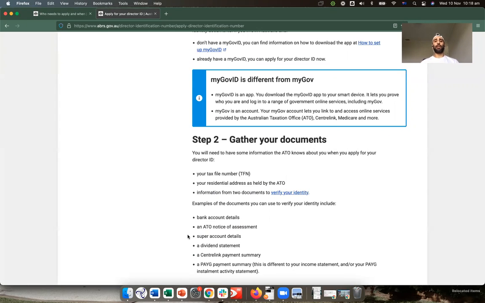So I highly recommend if you don't have any of those, and you're a client of Inspire, please reach out to your account manager who will be able to help you with the documents so you're able to apply and make that an easy, smooth application for you.